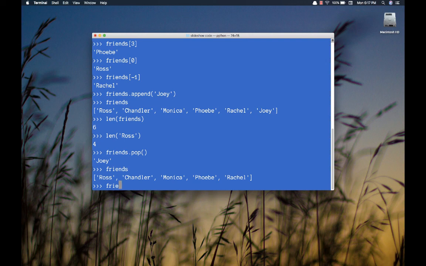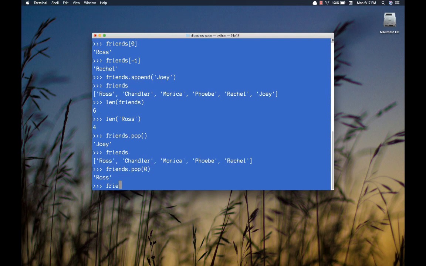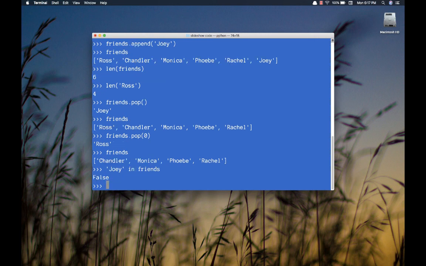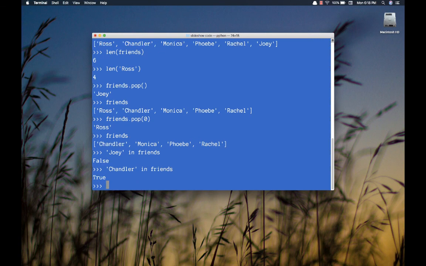I can actually do something too. I can pop anywhere, actually. So if I want to pop the 0th element, I can do that. And that'll tell me that there are 4 friends left, which is pretty interesting. I can ask questions of it now too, like, is Joey in friends? No. Joey's not in friends anymore because we removed him. So I can ask something else like, is Chandler in friends? True, because Chandler's still in that list.